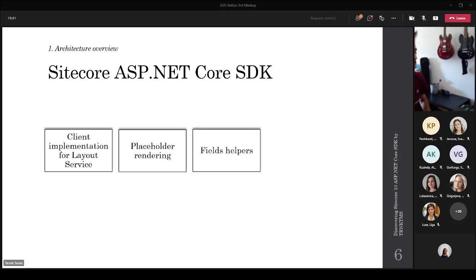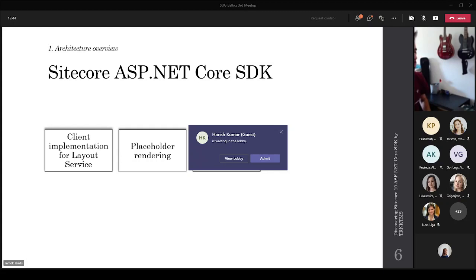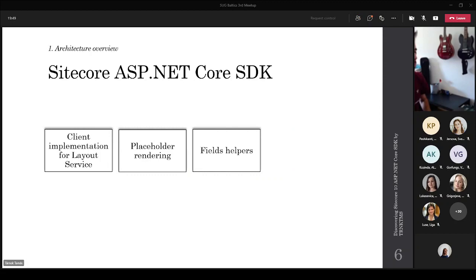Of course, it needs to have some field helpers, which means reading fields in an easy way from the layout service response, and this is what the field helpers are for. And then, if it's Sitecore, it needs to support multi-language capabilities, and this is done by the ASP.NET Core built-in localization. We can have a look at that in the demo.